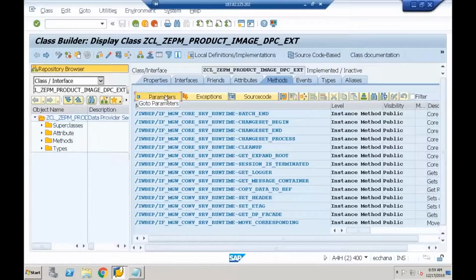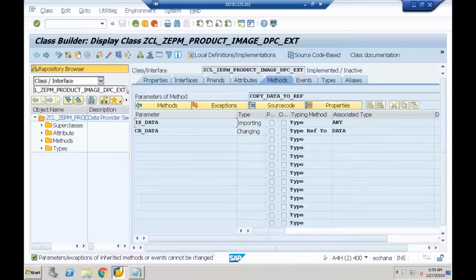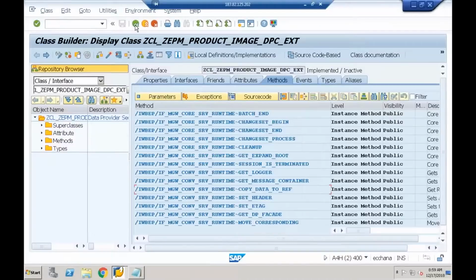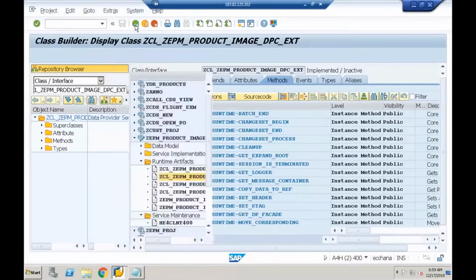If I go to parameters, we take some parameters: is_data, which is mandated type any, and cr_data, which is type ref to data. is_data is under importing. cr_data is under changing. is_data is type any. cr_data is expecting the object of type ref to data. Okay, done.